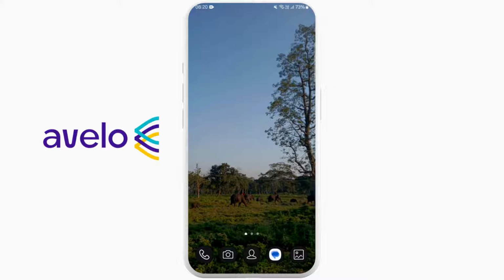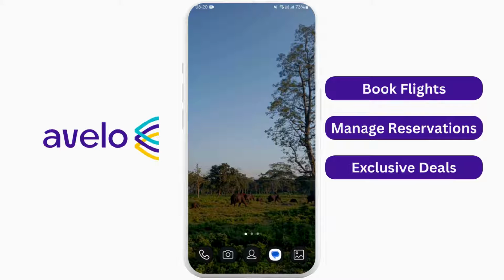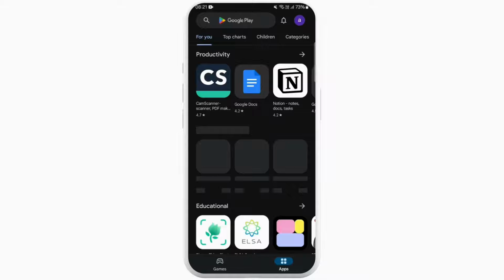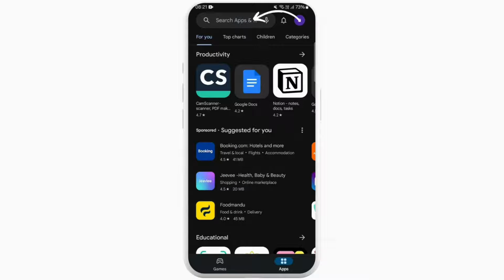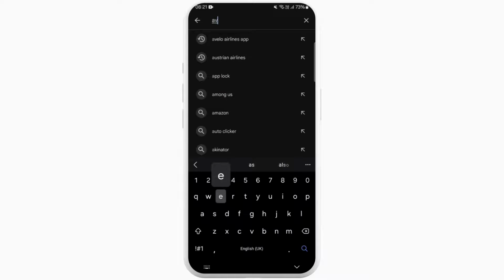With the Avelo app, you can effortlessly book flights, manage your reservations, and access exclusive deals, all at your fingertips. So let's get started. First of all, on your Android device, navigate to the Google Play Store. Once you're in the Play Store, tap on the search bar located at the top of the screen. Now type Avelo Airlines.